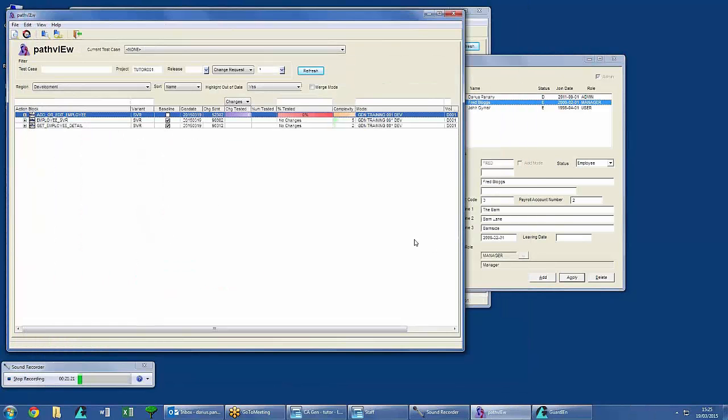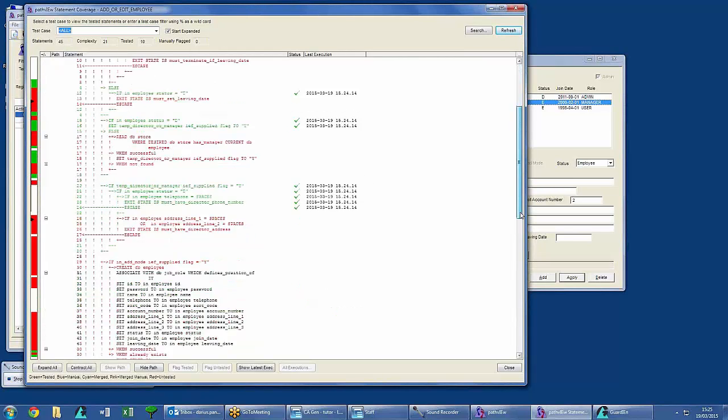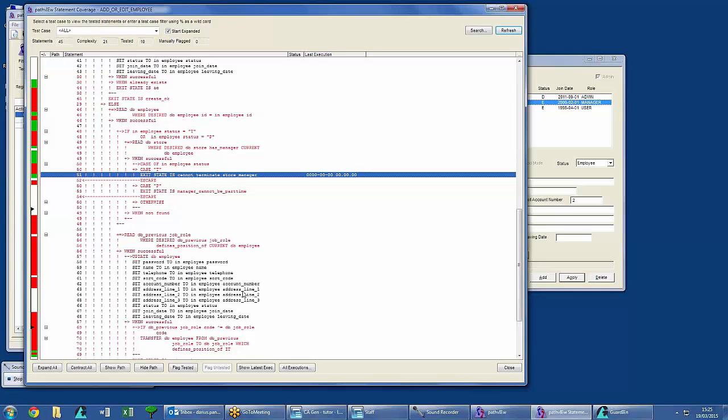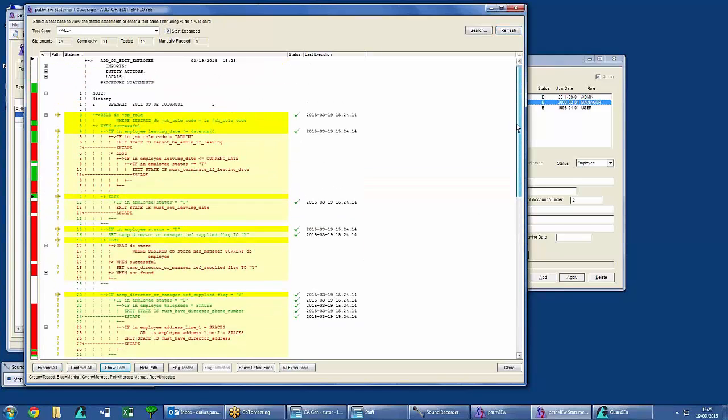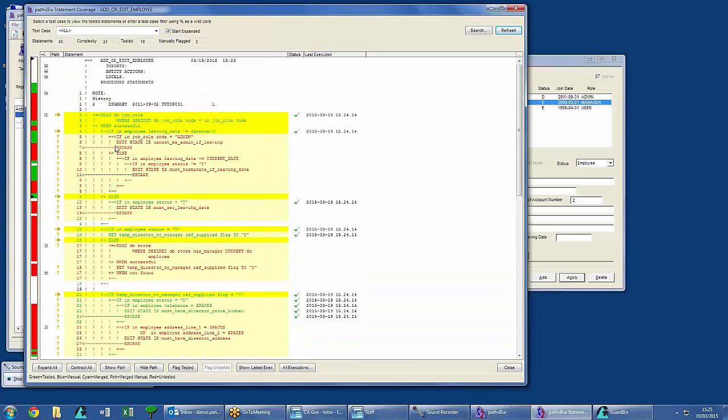Just to finish off with some of the features of pathvIEw, it shows you tested statements and untested statements. If there's a piece of logic here, you say, well, how would I get to that statement? And you may have very many levels of nesting. One of the nice features is you can say, show the path to that statement. It highlights in yellow all the statements that would be executed to go from the beginning down to the selected line.